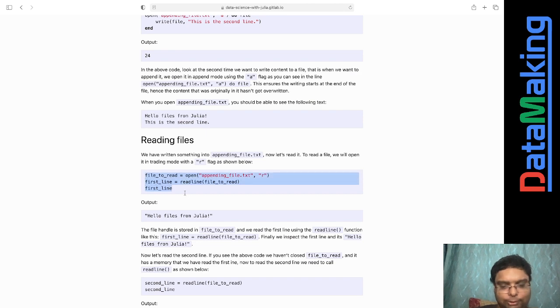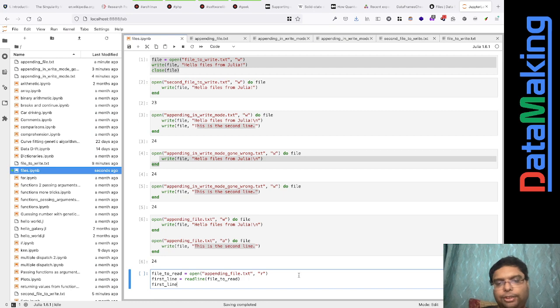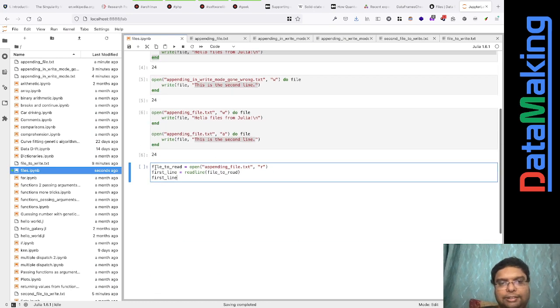So what I'm doing now is opening the file in read mode. This is to read the file. This is the file handle, file to read, and once again you're opening it, but you're opening it using this R flag. That means it's in read mode, right?